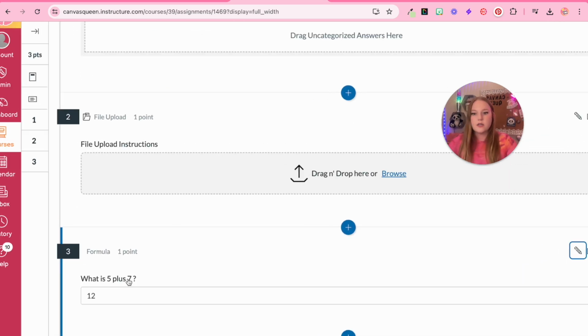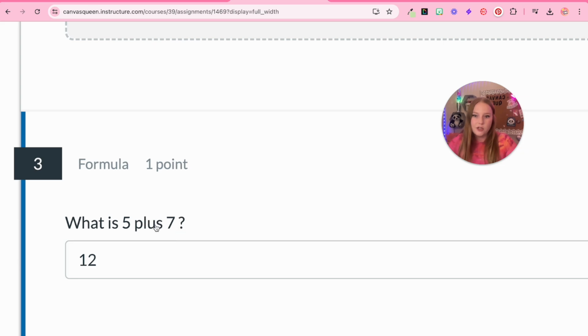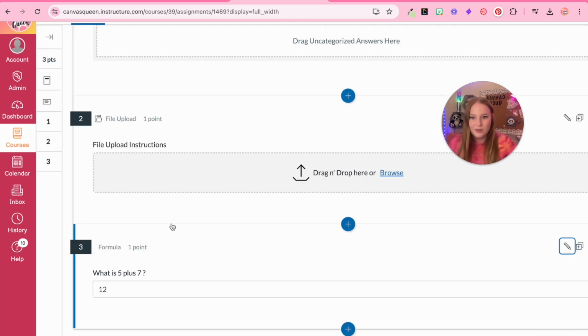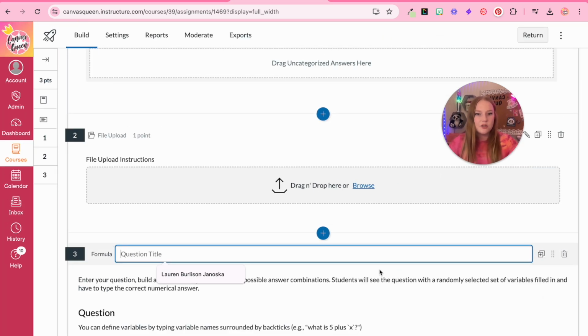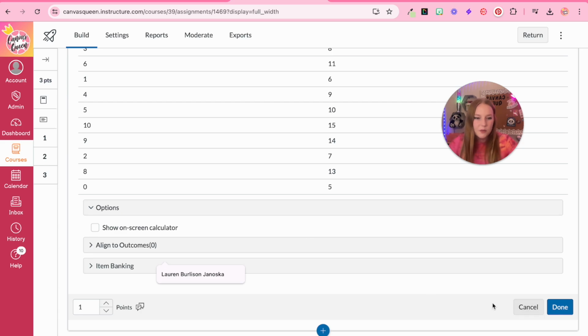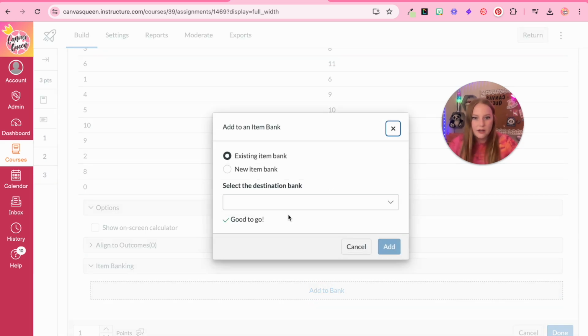And so now you'll see for each student, it can generate what is 5 plus 7, and we have our answer. And so the x will change based on the student, which is really cool. I didn't add it to my question bank, so what I'm going to do now is add it to the existing bank, and there you go.